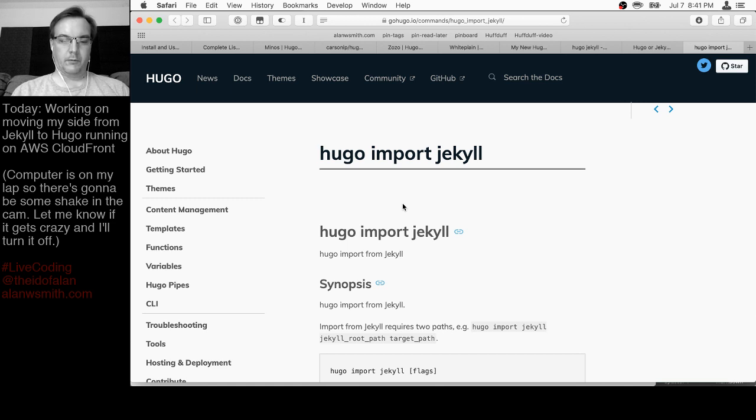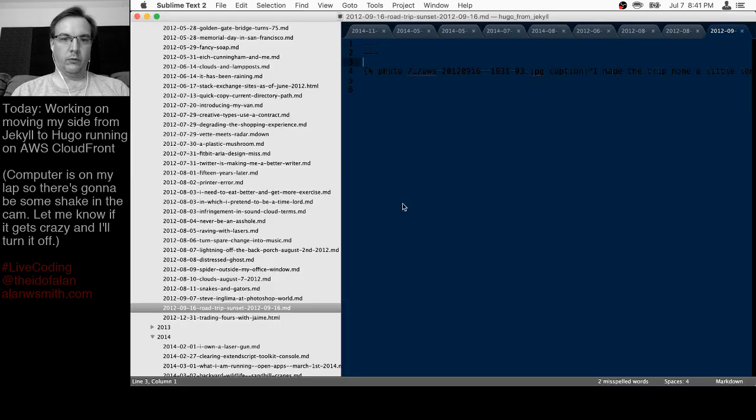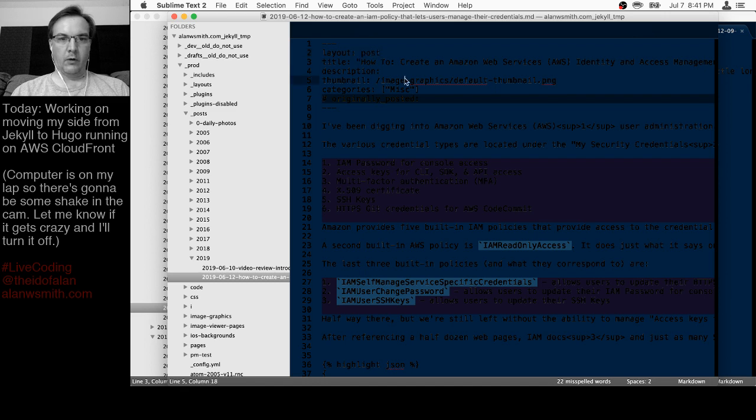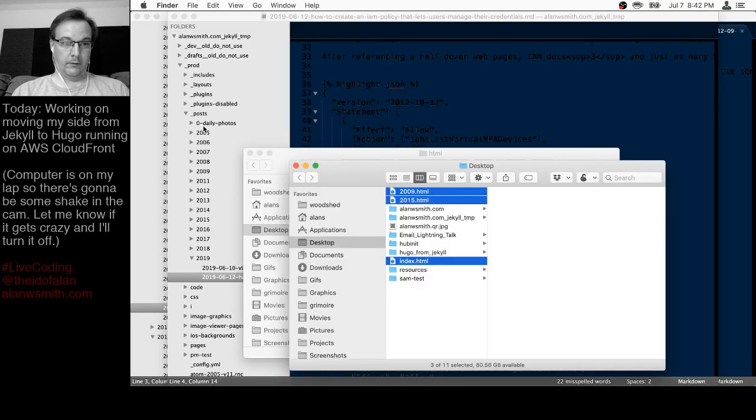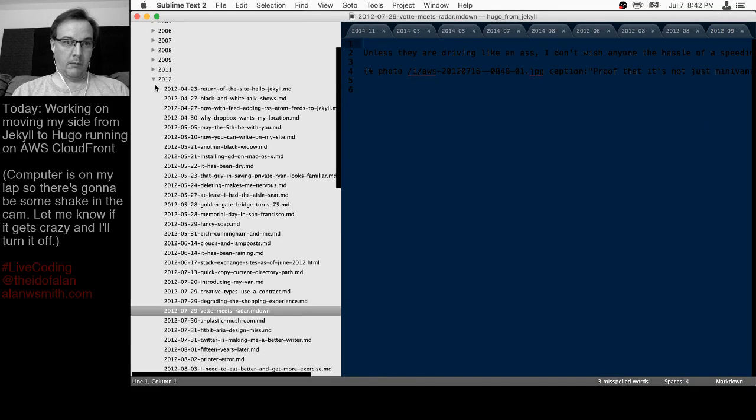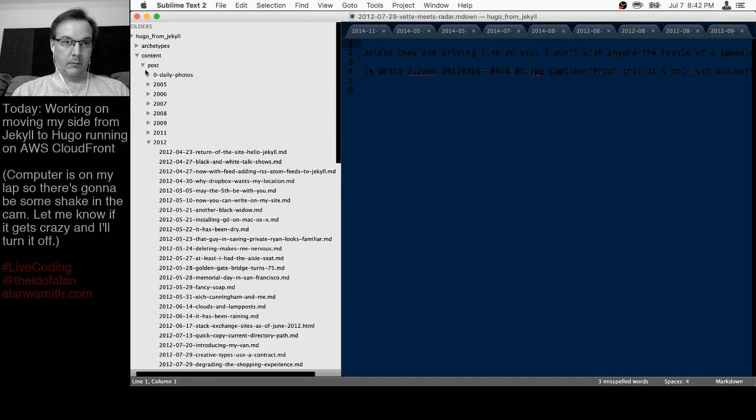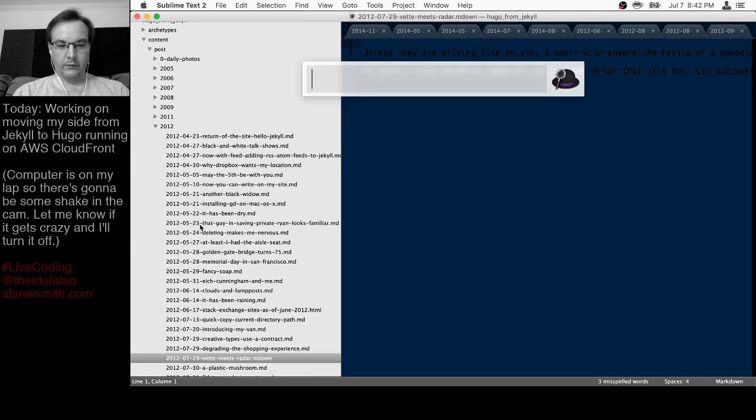In fact, I probably will script it because I don't want to lose. Is it still open? Yeah. So I don't want to lose the titles, and for descriptions, I don't want to lose a description. So I'll probably script this over to migrate all this stuff. I see the directory structure here is basically the same. So actually, what I can do.